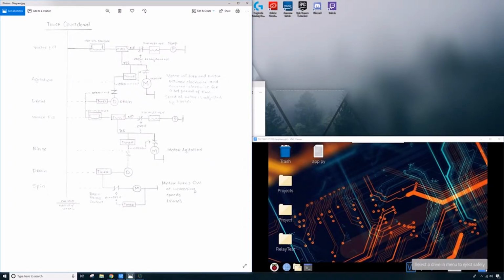What I am going to show right now is a relay and HTML test. I've set up a code that turns on and off relays in a 5-second interval based on the diagram I have just shown.